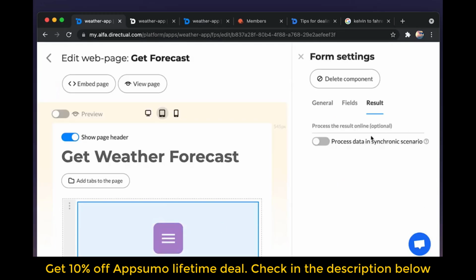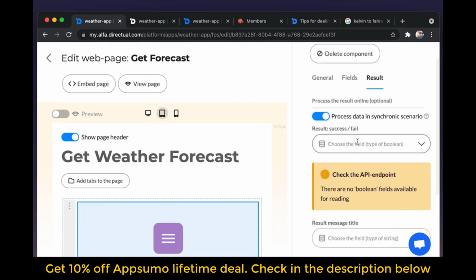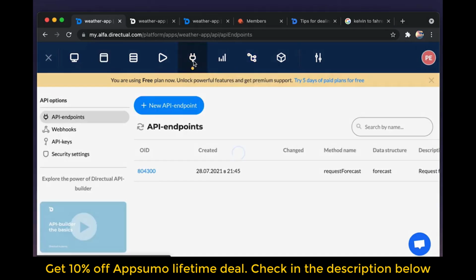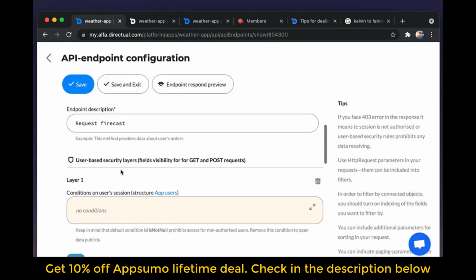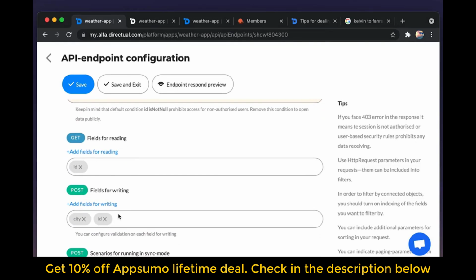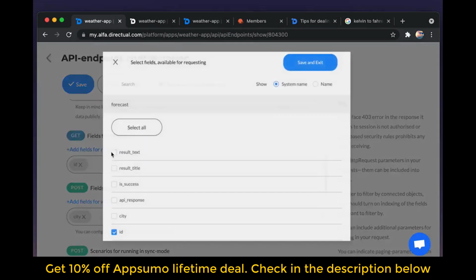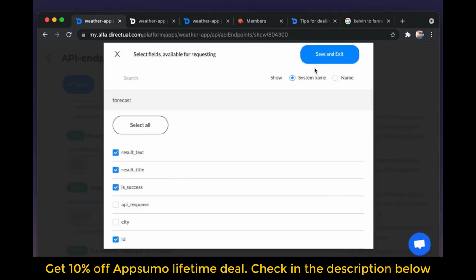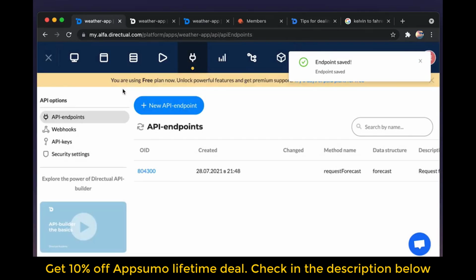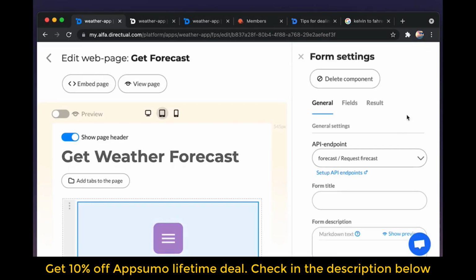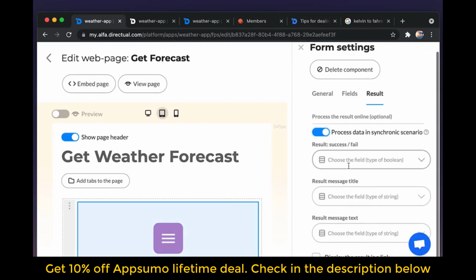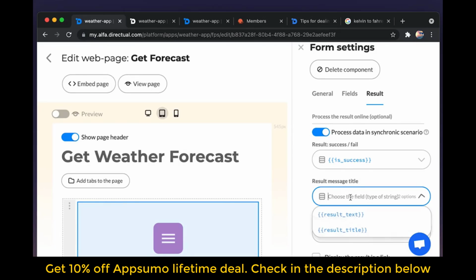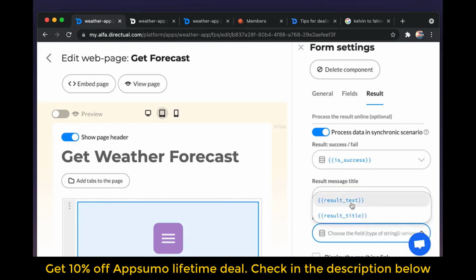Now, going to the results, and of course we need to add those fields to the API endpoint. That is a security issue. Alright, available for reading those 3 fields, save and exit, go into the web page. Alright, here we see those fields, title and text.